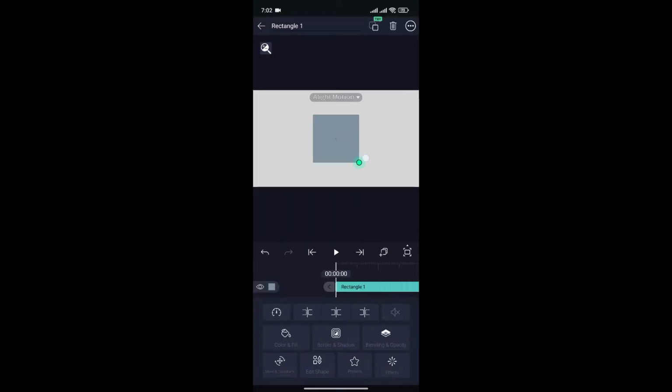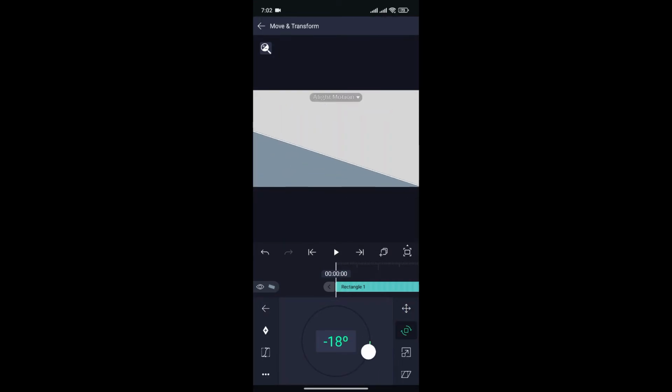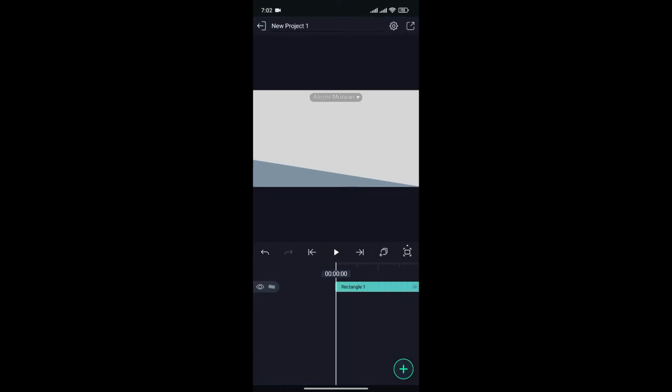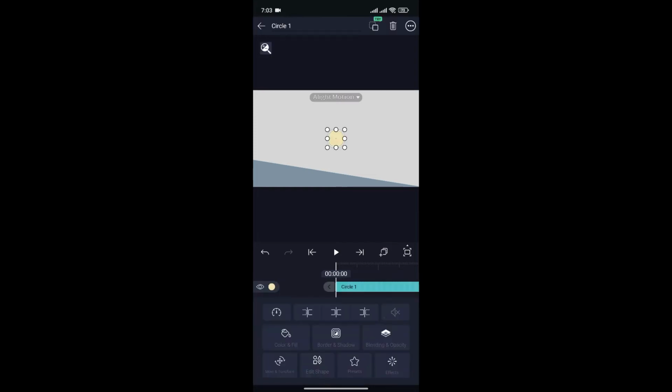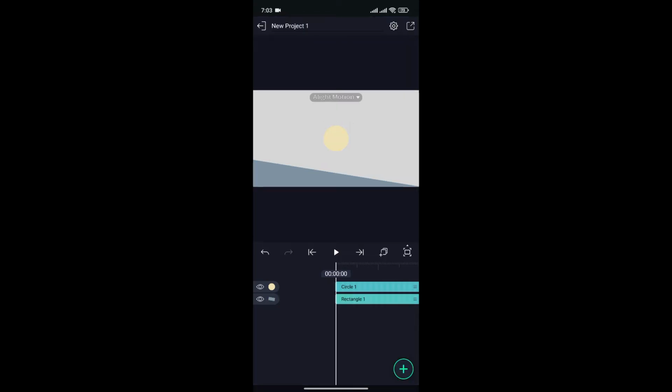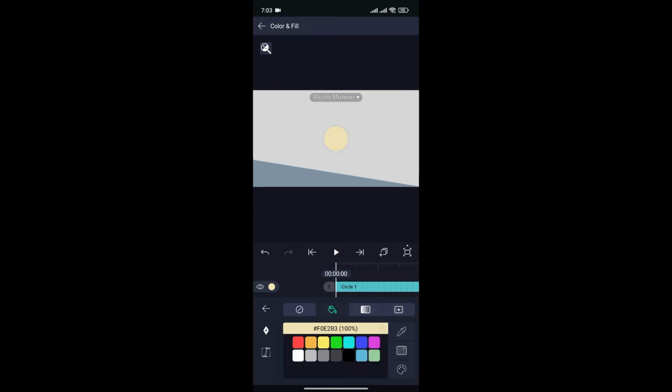And first I'll create a rectangle shape and make it big enough to make it seem like a road. Just like this. And now we'll add a ball to it. To do that, again click on the plus icon at the bottom right and select the circle. Now resize the circle according to your need, and you can also change its color by clicking on the circle and selecting the color fill to black.